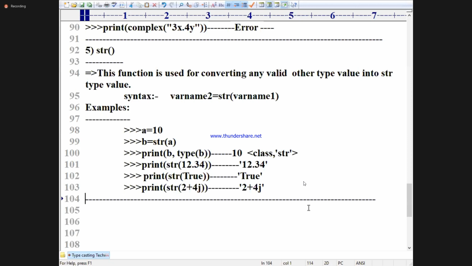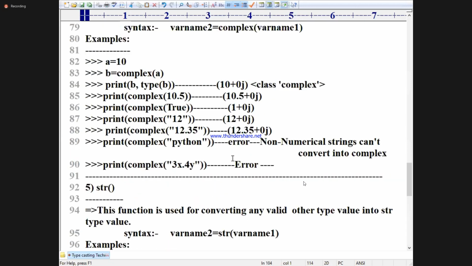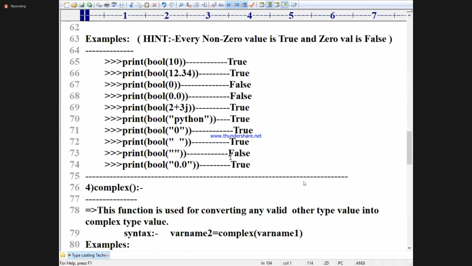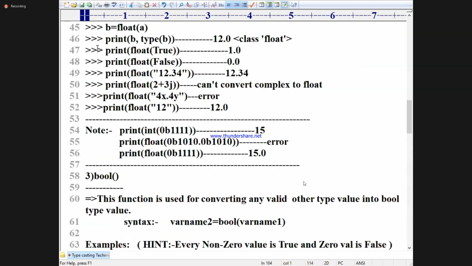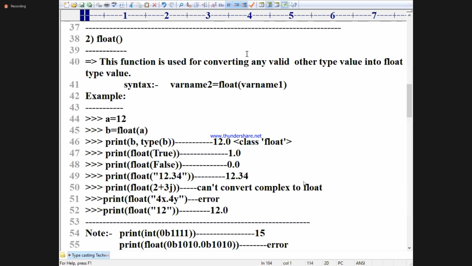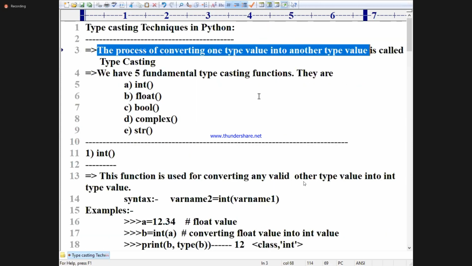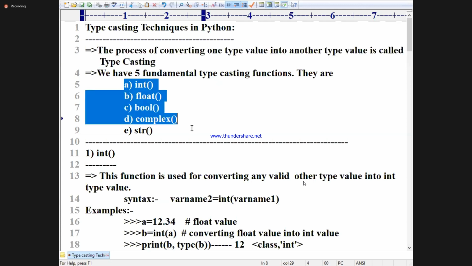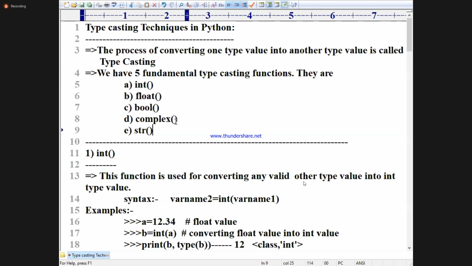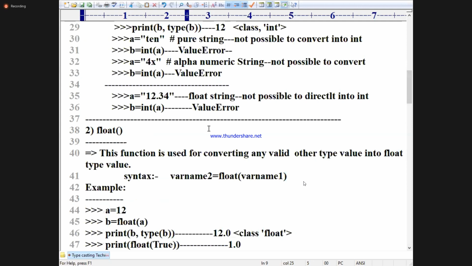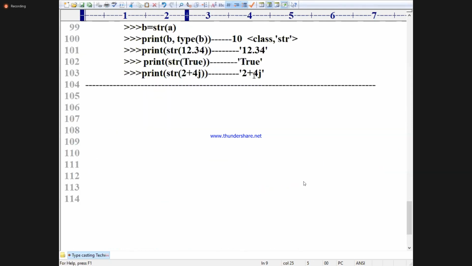Done? Are you perfect in typecasting? Yes. What is the typecasting process? Converting one type of value into another type of value is called typecasting. So we have seen how many functions? 5. So all the things, detailed examples, we have seen it. So this I will upload as it is in the class.